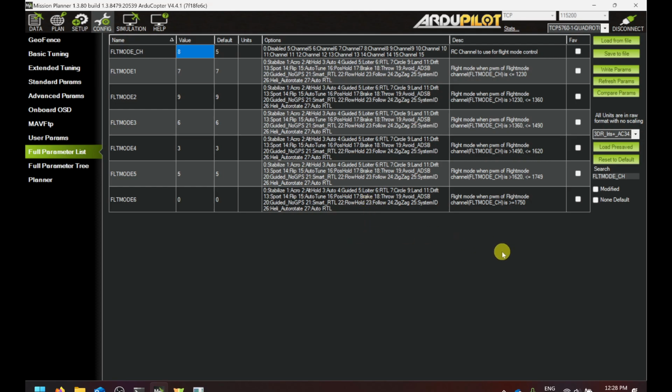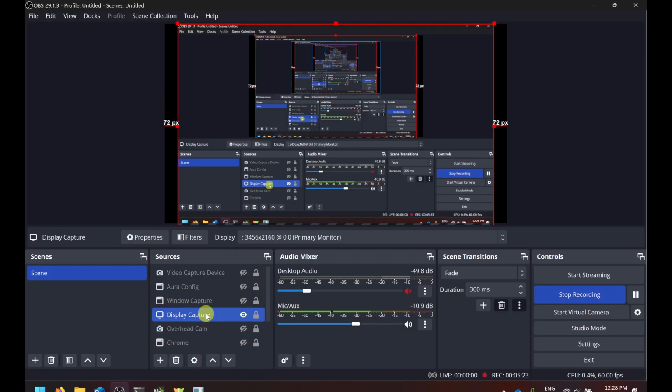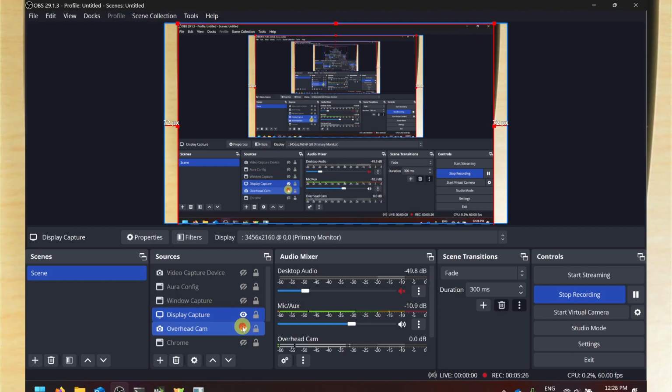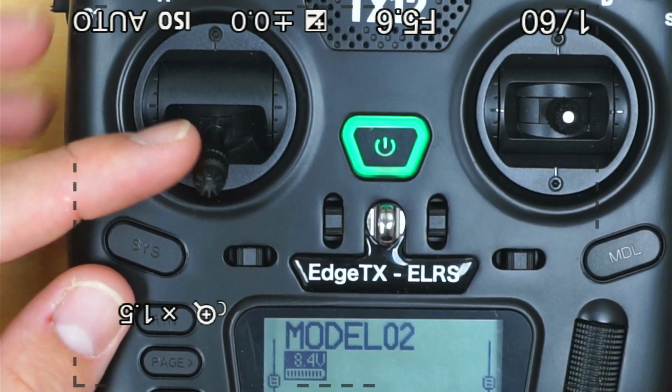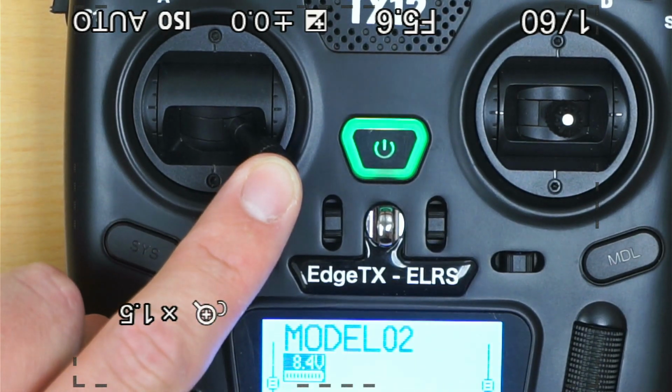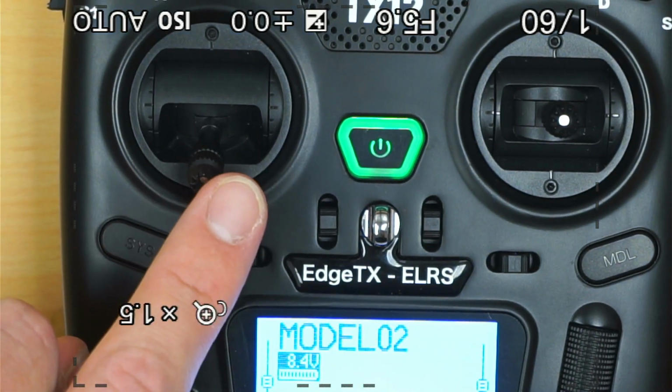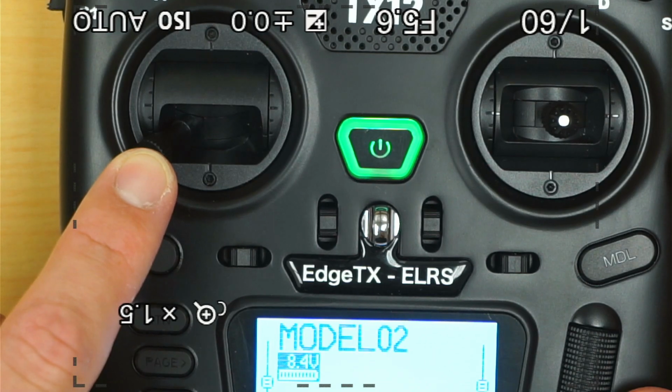The other one we want to do is set channel 5 to our arm switch. So it's not only going to arm the receiver, but what I recommend is having it also arm the aircraft. The default arm for ArduPilot, so let me go back to this real quick, is actually a stick arm where you hold the stick in for about 5 seconds and it will arm the aircraft. And when you land, you hold it this way for 5 seconds and it will disarm the aircraft.